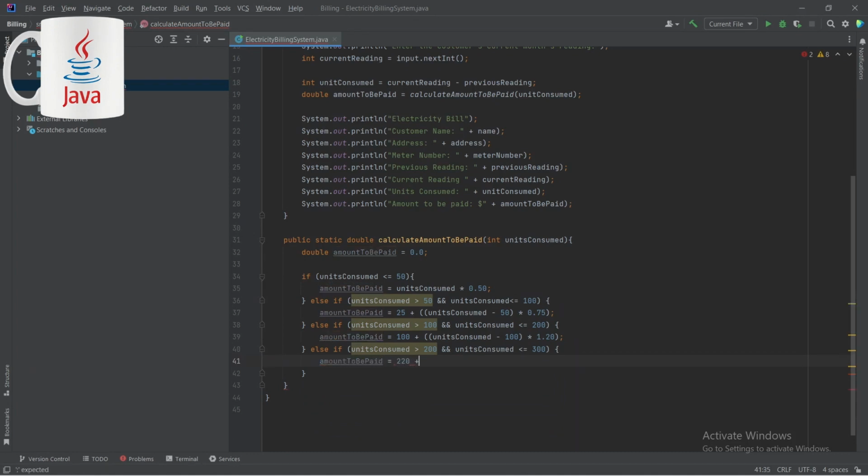Then we're going to add plus the units consumed minus 200, and we're going to multiply this by, let's say, 1.5. Then we need to check if the units consumed is greater than that. If it happens to be greater than that, then we are going to write this else statement here. So now we're going to finish with the else statement.